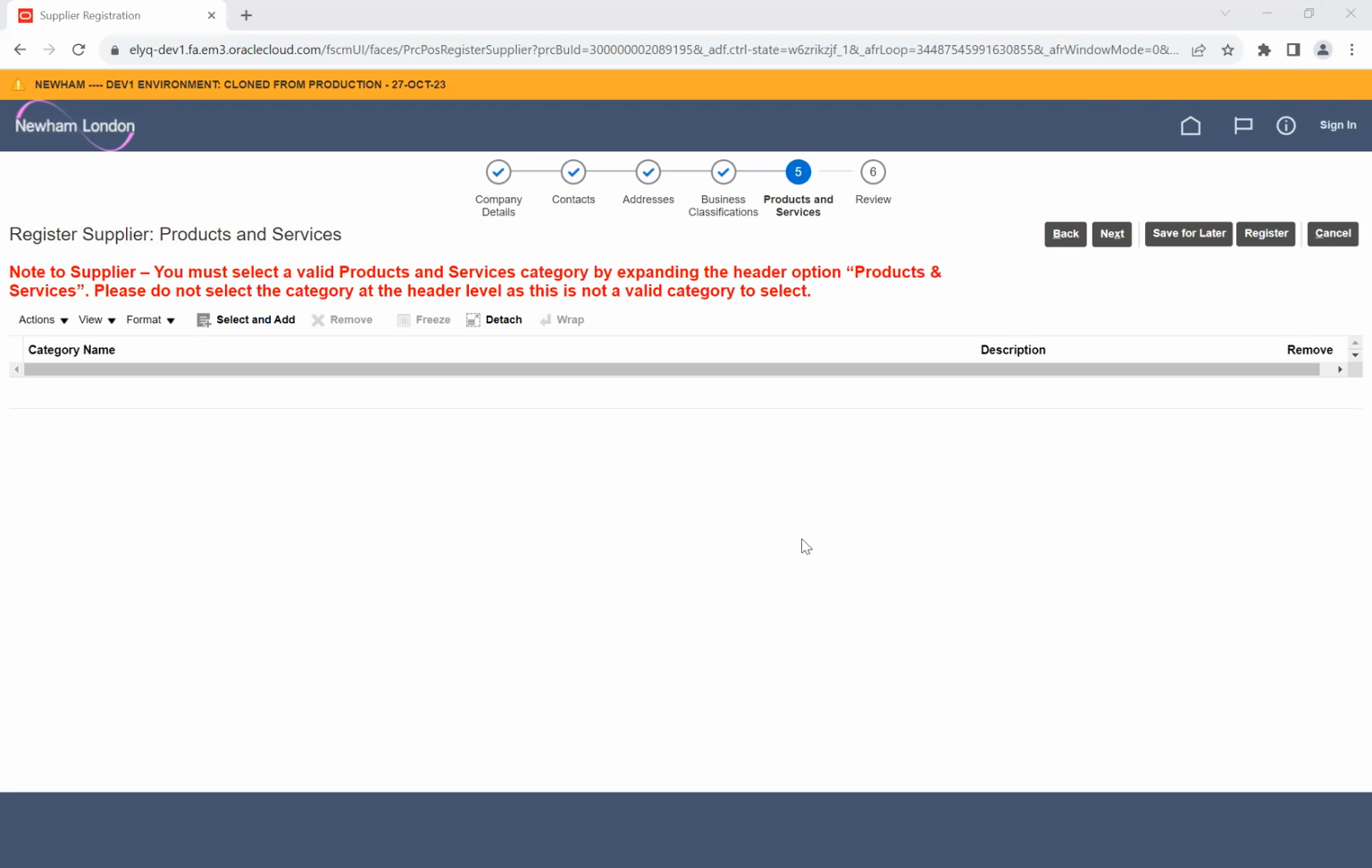Section 5 is for products and services. This section tells us what goods and/or services you can offer to the council. It is a matching system which allows us to notify potential suppliers of opportunities that you may be interested in. You can add as many pro classes as you want. Please do not select supplier products and services, as this is not a valid pro class on Fusion.